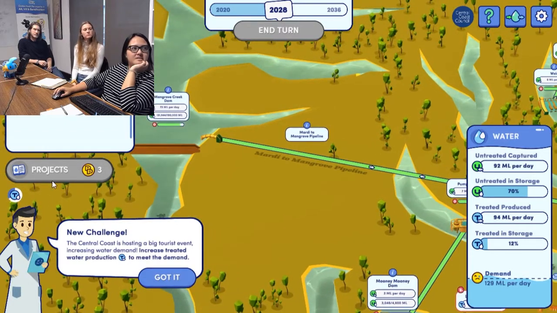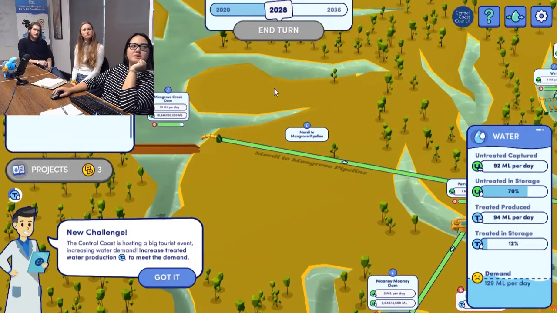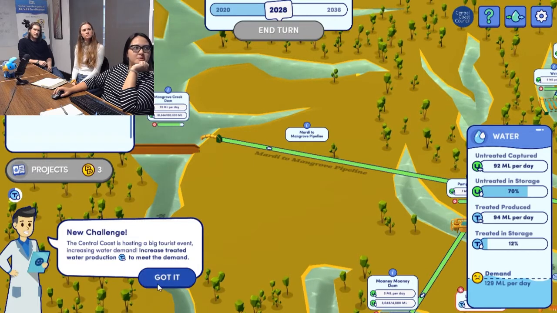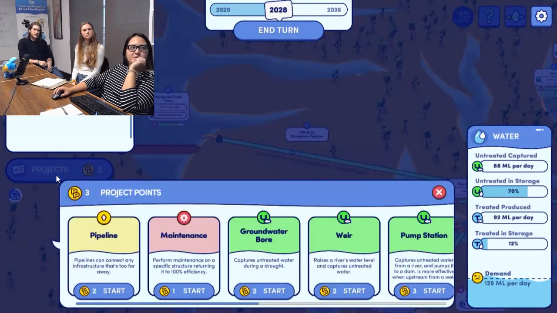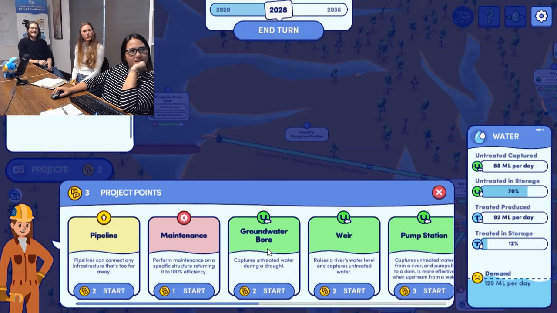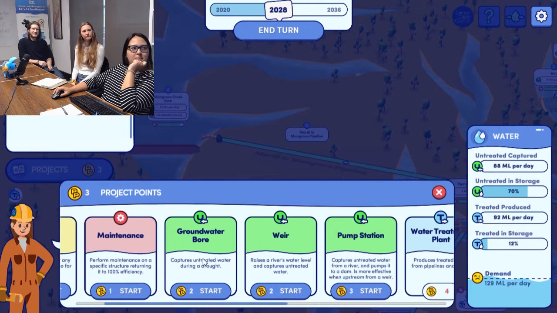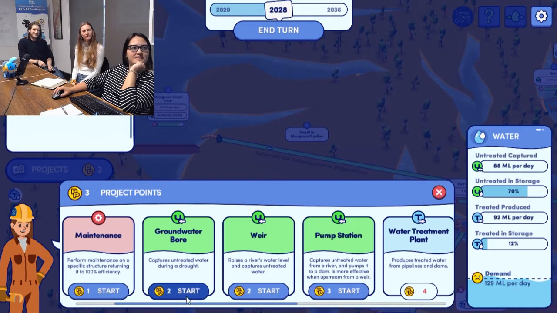Okay, I needed to move on to a next turn because I needed more project points. Really trying to make me manage my project points. I need project points. Okay, that makes sense.